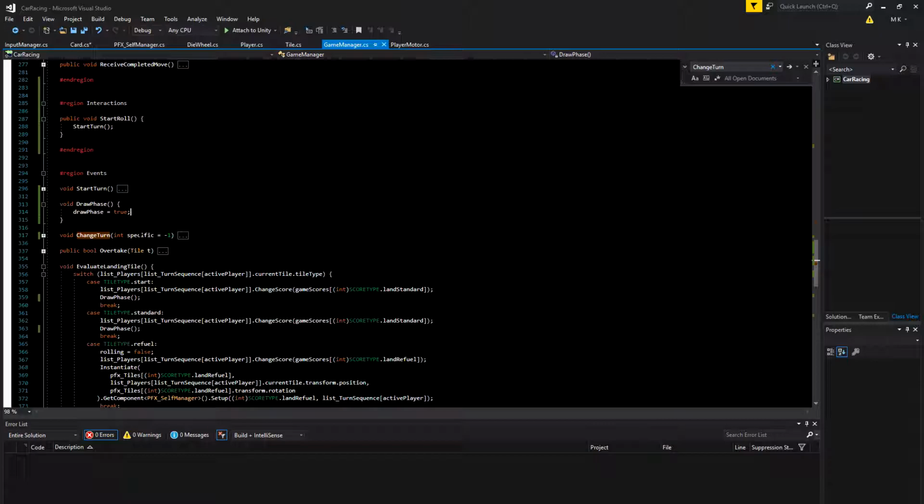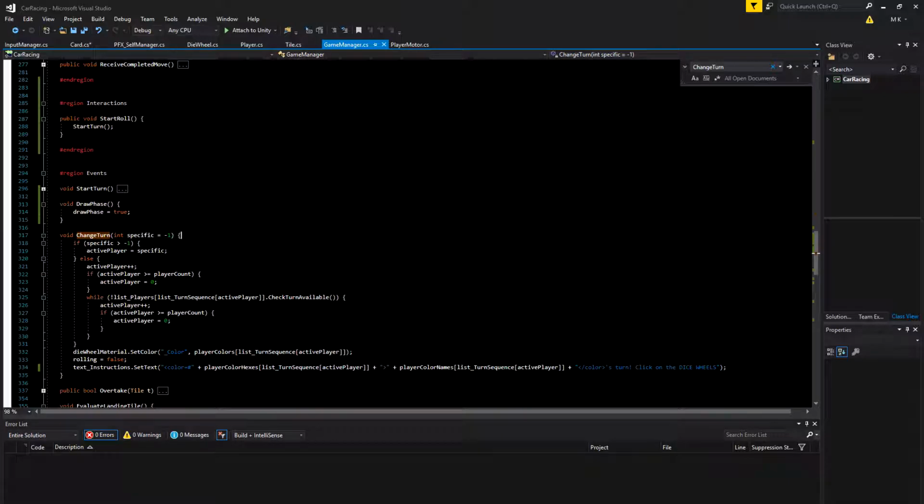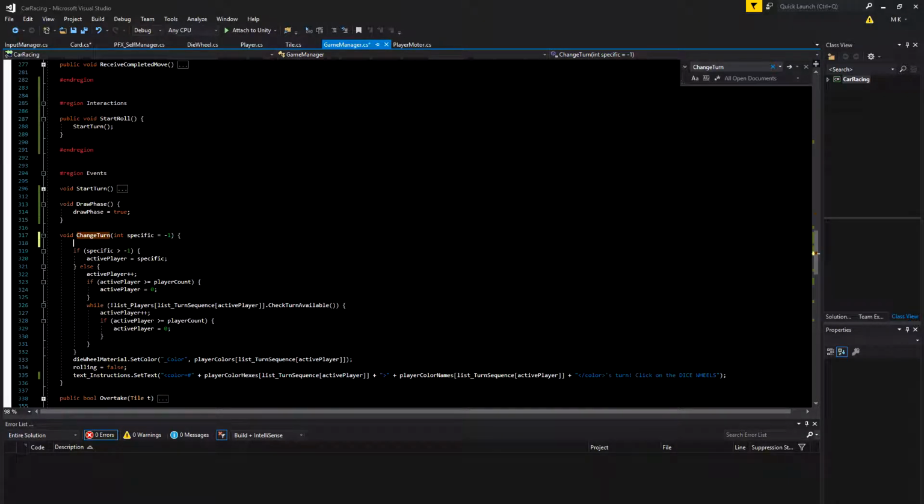Well, we're supposed to have the debug part where we're flipping the card. Yeah, well, it's not going to be debug anymore. When we finished flipping the card? No, I don't think so. That's when an effect needs to happen, so that should still be within the realm of drawing. Then after the effect, when we change the turn, that's when. So in change turn, right here, go draw phase equals false.